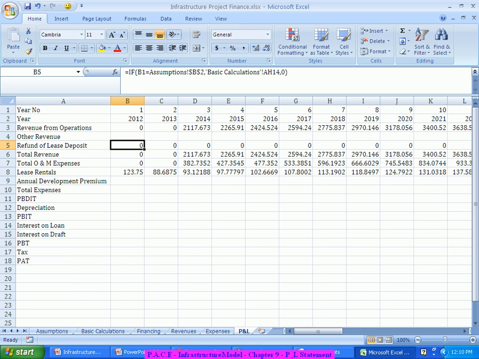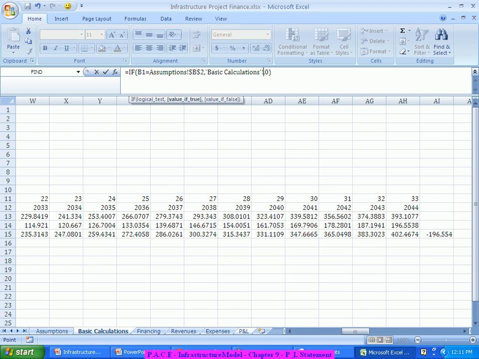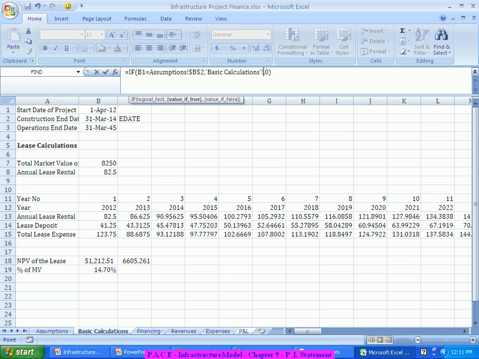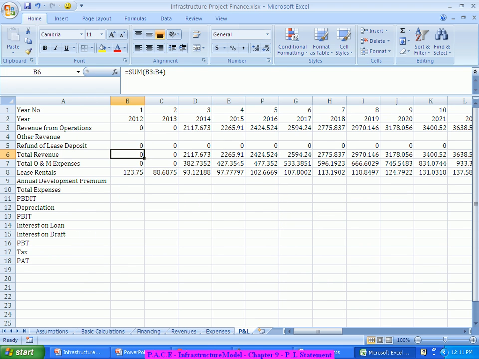Okay, this also has to be a dollar. Then you can very well take the lease deposit itself. The lease deposit you can directly take from the first year itself. If it is equal to the last year, you just refund that lease deposit. Otherwise, write it as 0.